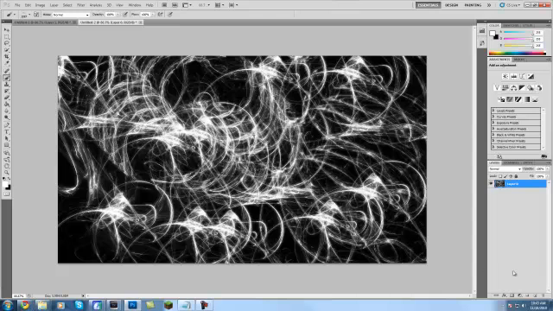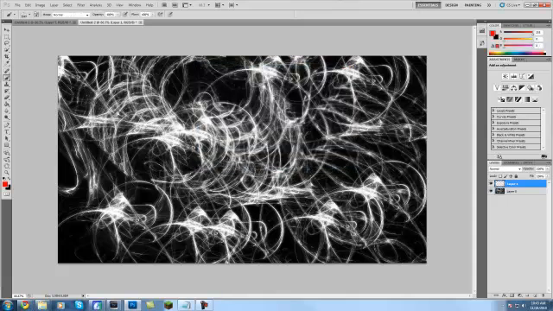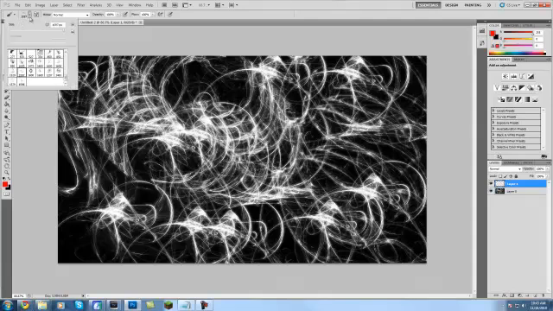Then what you're going to want to do is make a new layer. And change the color to whatever colors you want your background to be. So I'm going to be using like all the colors in this color spectrum pretty much. So then you're going to want to change your brush to a soft edged brush, and make it around 500 pixels, I'd say would be good.